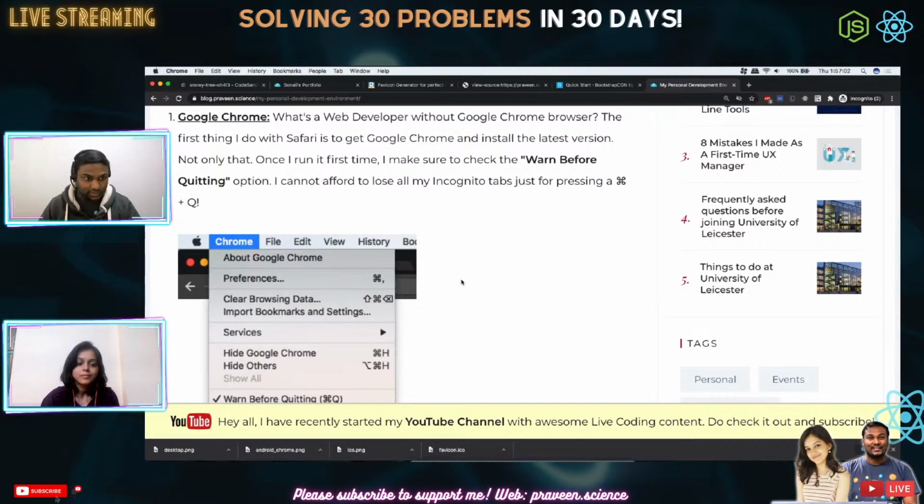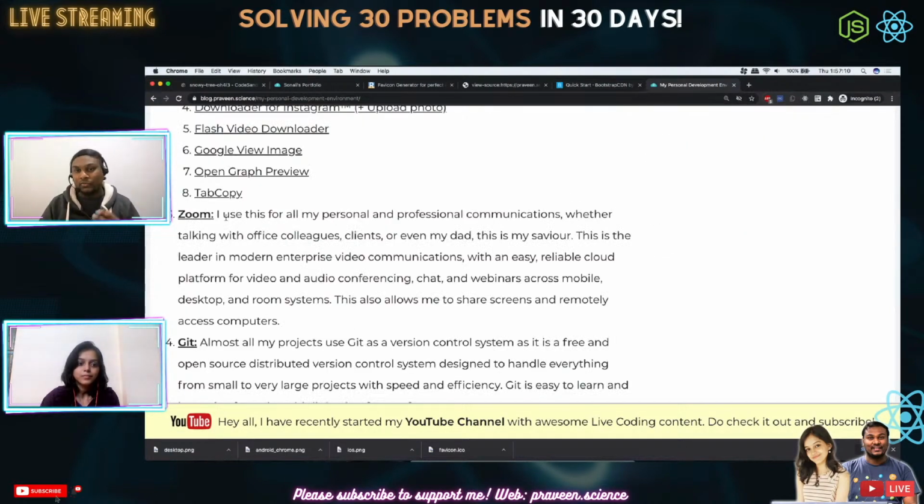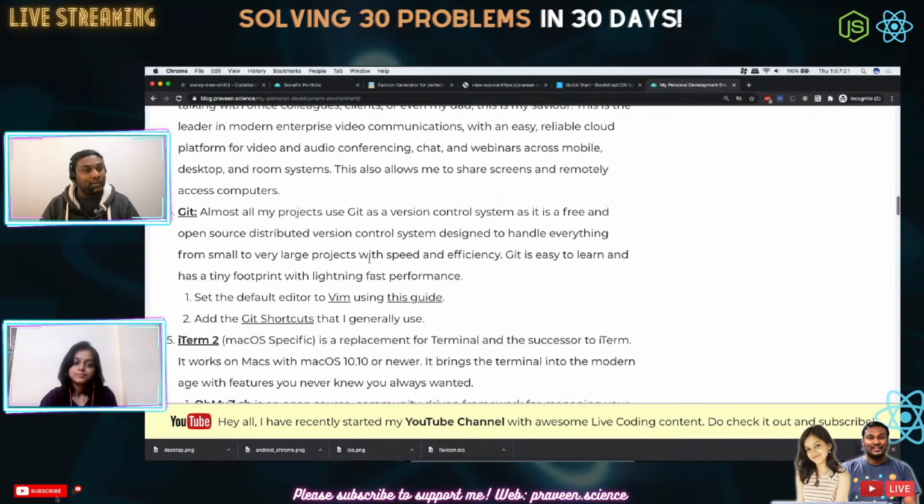So next thing is, there are a couple of extensions that you require. So I'm using this React Dev Tools extension. Then obviously Zoom is for communication. A lot of times I use Zoom for all the communication, including this live stream. I'm using Zoom's help for making it possible. Then Git.